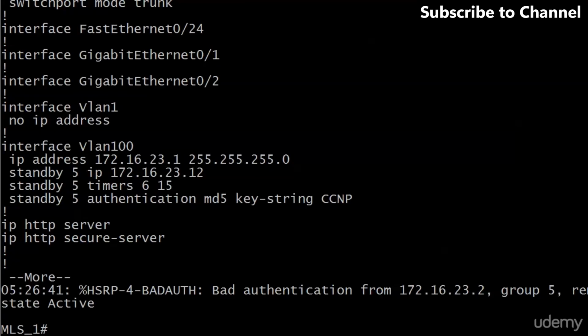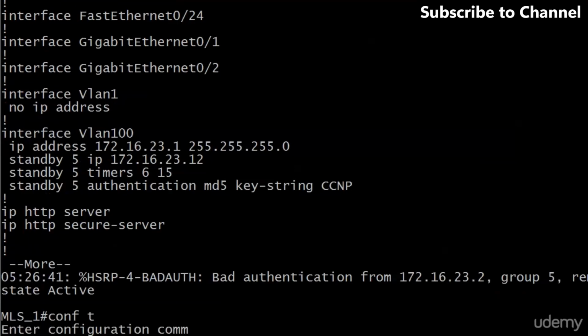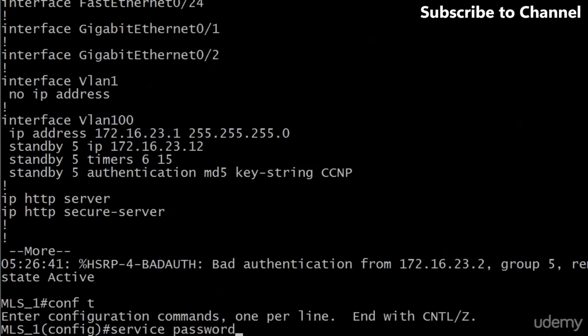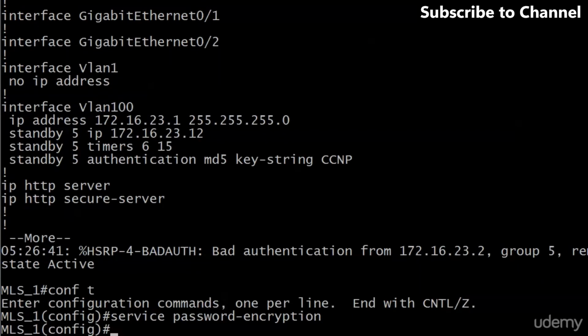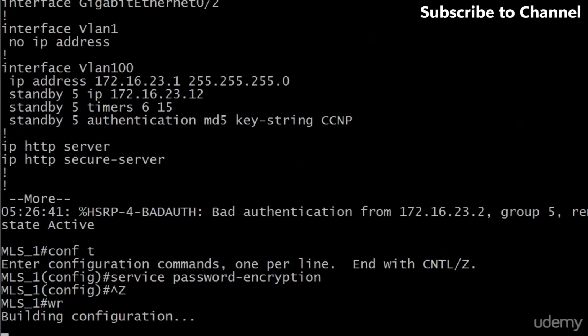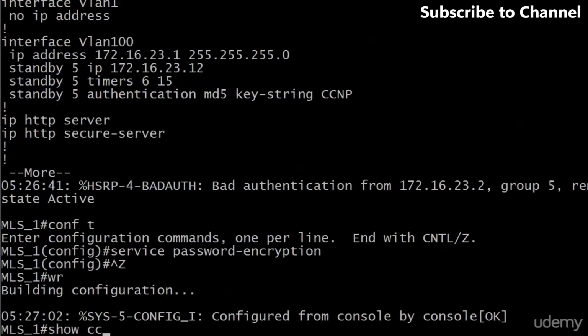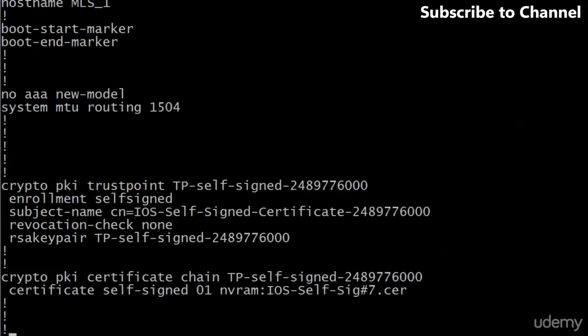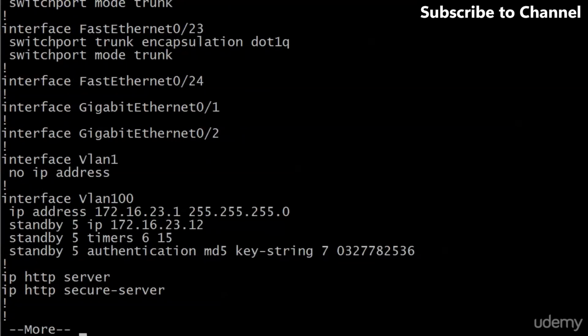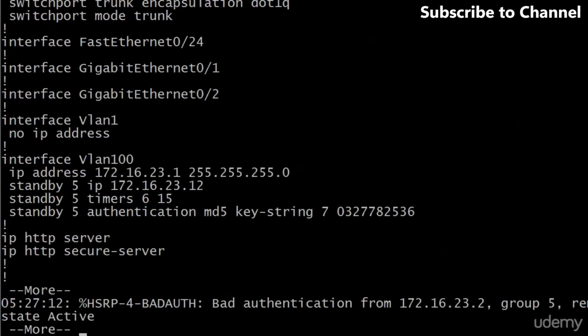Now, what can I do to encrypt that? That's your first clue. There's a service I could use here. I love it when I remember to put the hyphen in. Service password encryption. That's an old CCNA friend of ours. And I'm going to use that right there. And you can see now I've got a key string with a lot of numbers that someone cannot look over my shoulder and say, oh, okay, the password is 03277822536. Doesn't work that way.